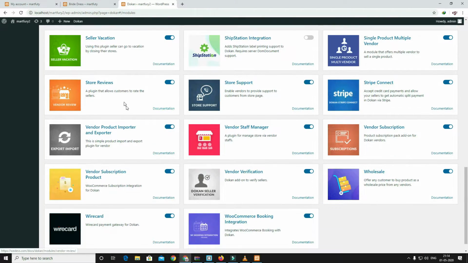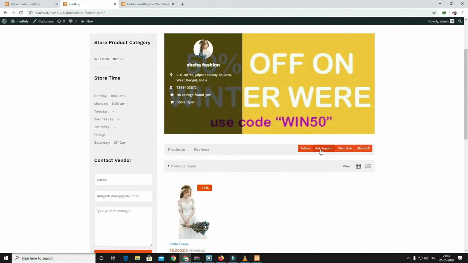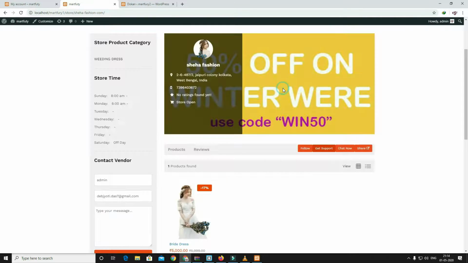Store review, that is also important. Store support, yes, that is also very important. If you click on the store page, here I can see the get support option is there. So after clicking this, here you have to write the subject and the message, and after that you can click submit. This option is required when a vendor needs any help from the admin.